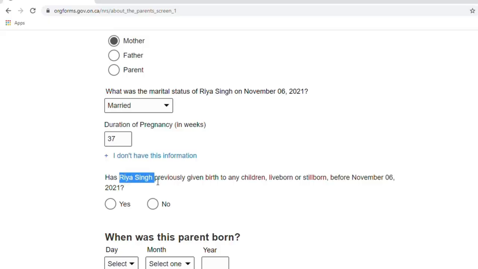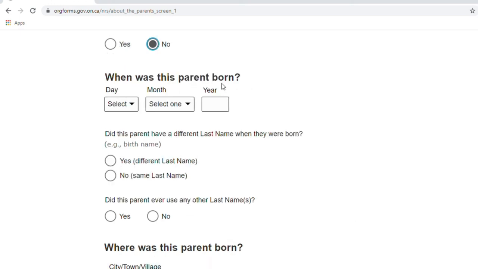Has the lady previously given birth to any children, live born or stillborn, before this date? The answer is no. When was this parent born? You enter the date of birth accordingly. The date has been entered. Did this parent have a different last name when they were born? My wife never changed her name even after marriage, so it was easy. In case there is a change, the option has to be selected. In our case, no.